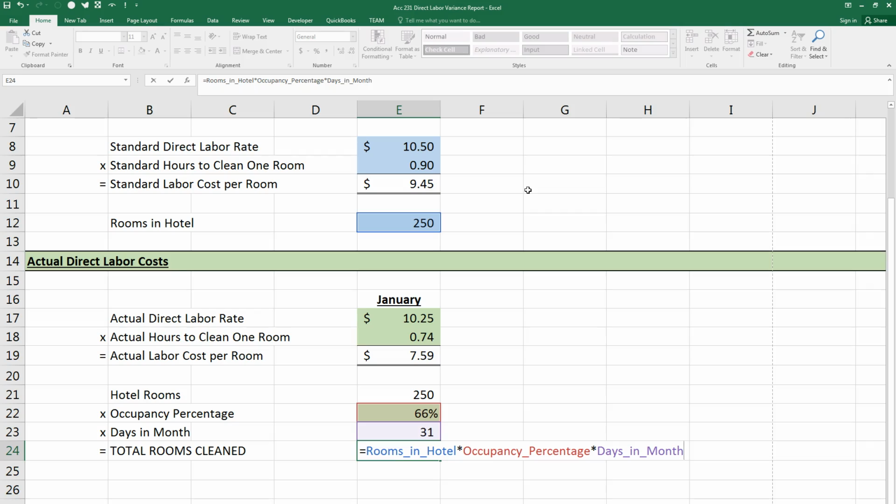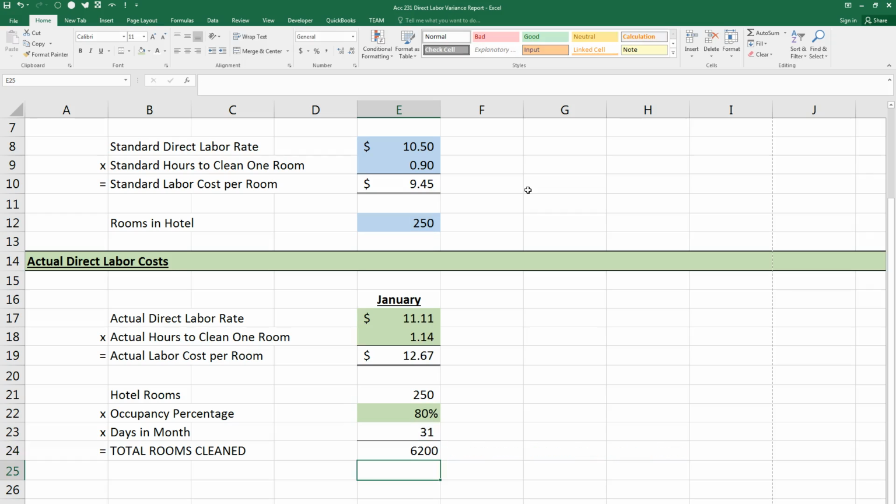As soon as I hit enter, all the numbers will change because that's what happens with random numbers. But I will have a number that needs to be comma and no decimals. And what this means is, since I have a 250 room hotel and I had 80% occupancy in the month of January, and I cleaned every one of those occupied rooms on each of 31 days, I cleaned a total of 6,200 rooms. So that's going to change every month.